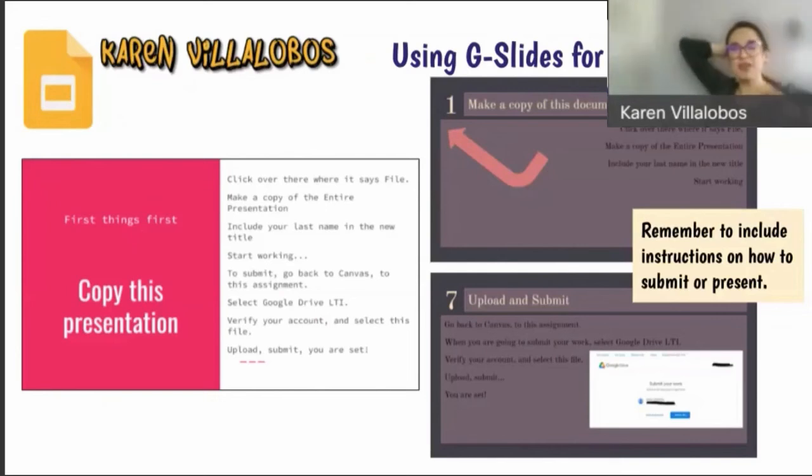Let them choose the topic that you want, or let them choose different activities. Just be sure that you put links for each one with clear instructions and how they are going to submit their work. And that's it.